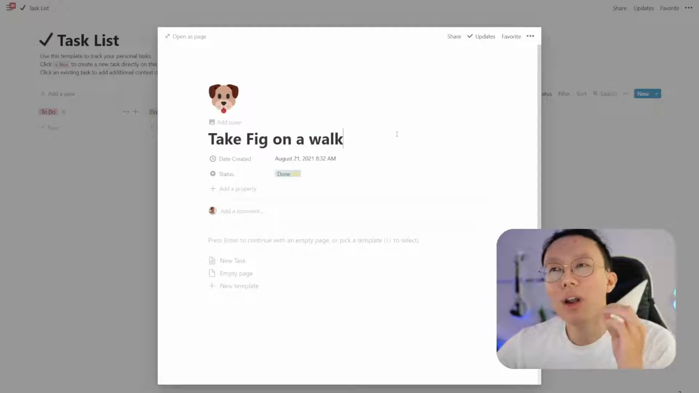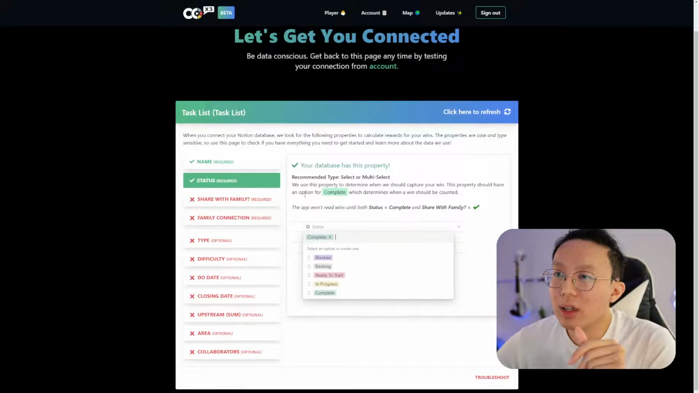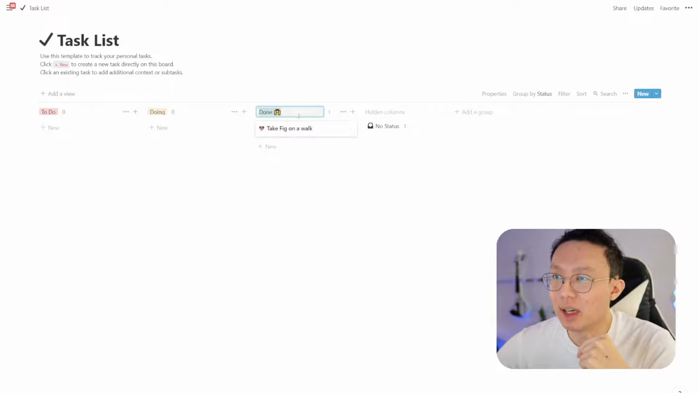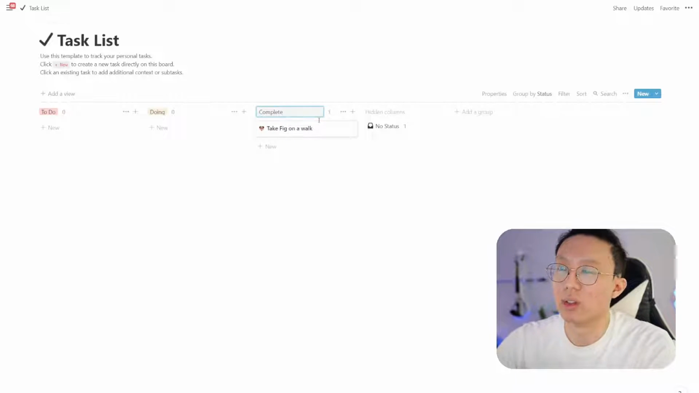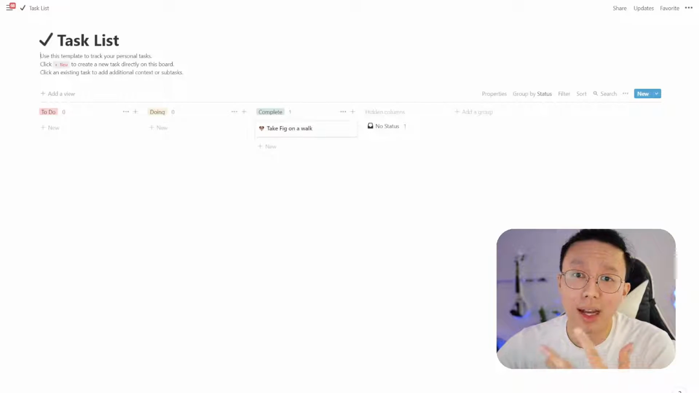Perfect. But what else do we want to do here? What else are we missing here? Well, it seems like for status, we need to have an option for complete. So let's do that quickly. Let's just make this done into complete, just so that we have the name that's matching what the API is expecting.